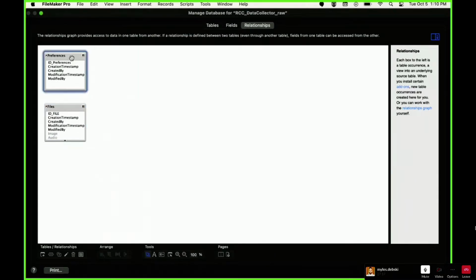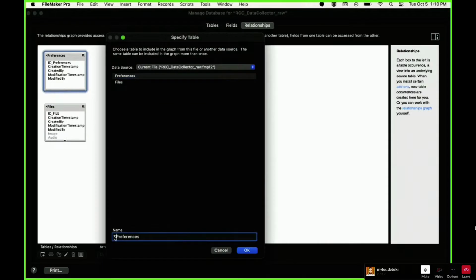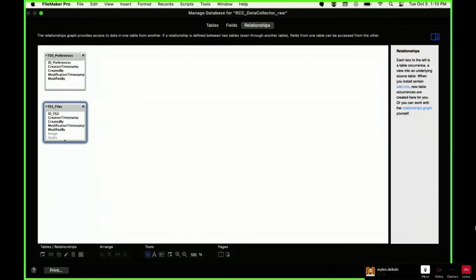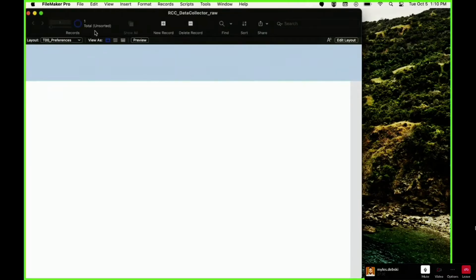I will kind of do our little standard naming we do, just T0 preferences, and then I'm going to do T01 for files. There we go. All right, let's commit that. And so here we have our 2 layouts.